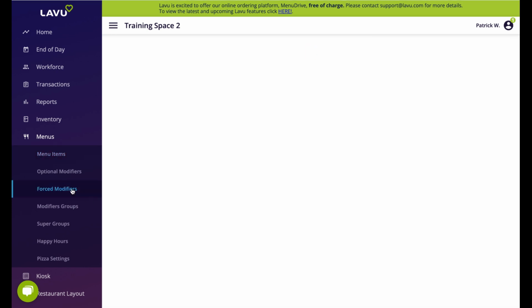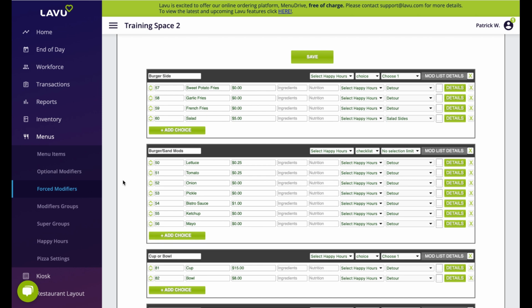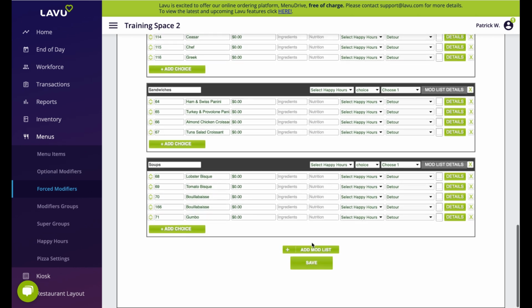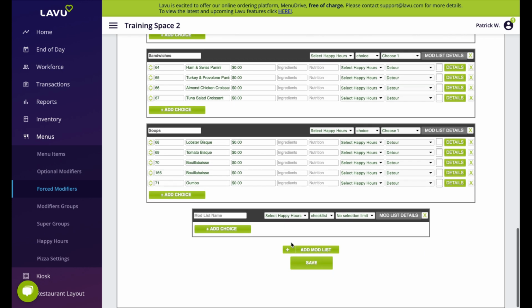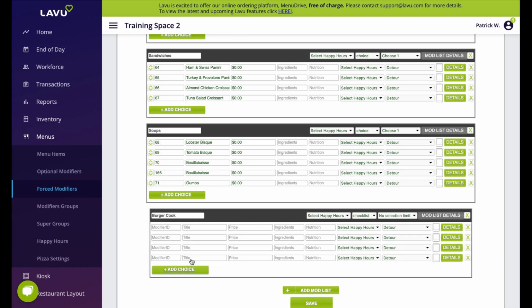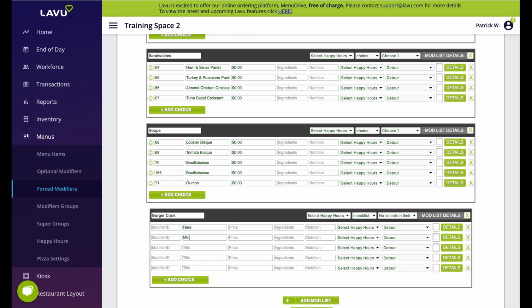First and foremost, I want my kitchen staff to know how each customer wants their burger cooked. This is where we are going to use forced modifiers. Click Add Mod List here at the bottom, type in the name of our new modifier list, and now we add the actual options. You can add a price to your modifiers, which wouldn't really make sense in this example, but could if you were doing something like a size for a drink.